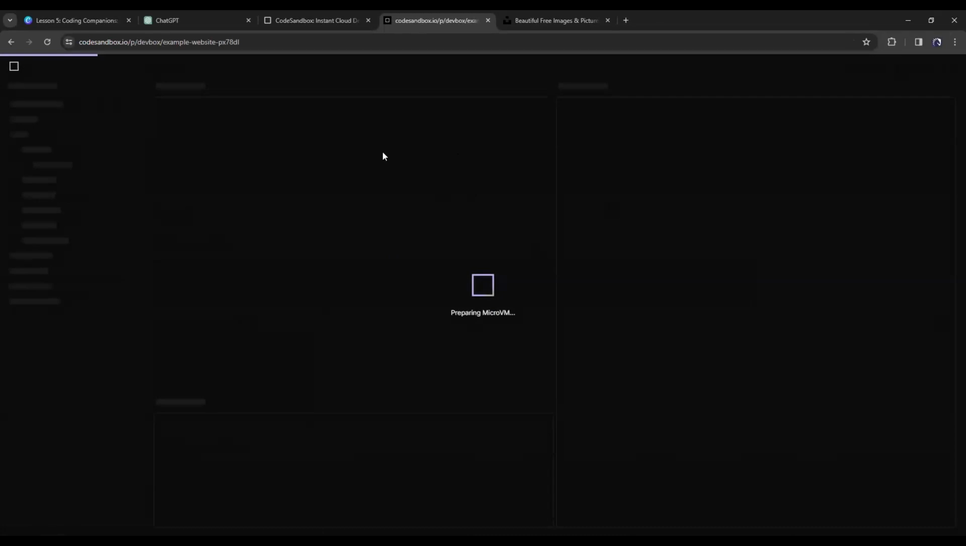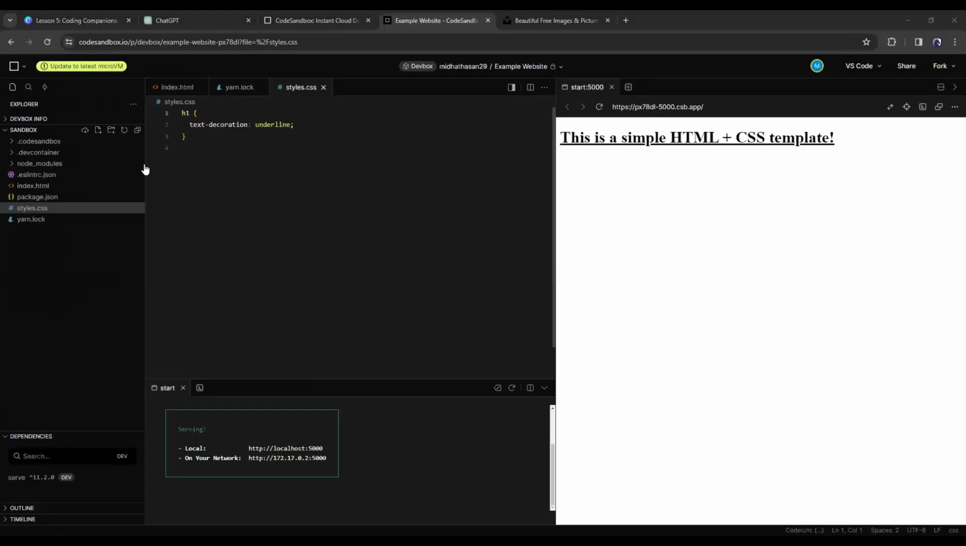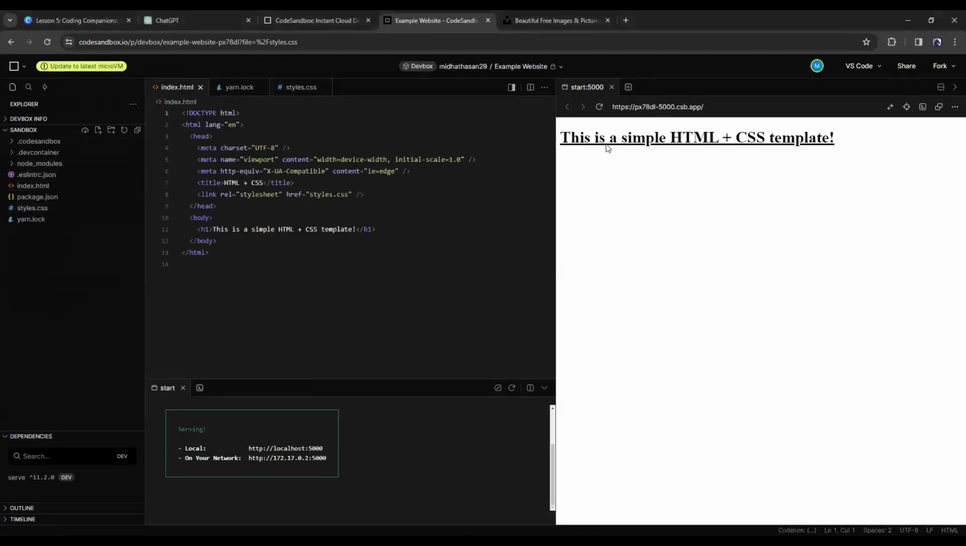Hopefully once you do create it, it will give you a website template that looks like this. Here you should see that there are two different boxes. One is a coding editor, and the box on the right-hand side is the website displayed on your screen. We're going to be using this to actually make our website through the use of ChatGPT.